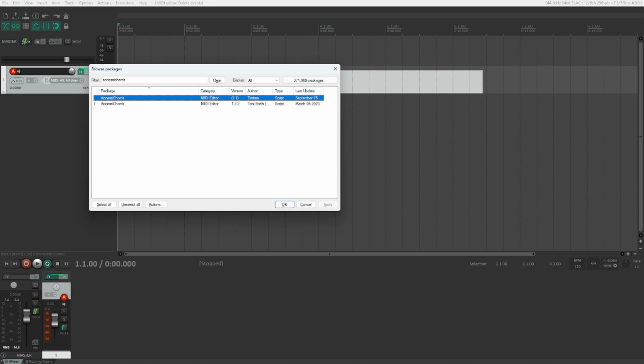That is the wrong one. That is the one within the main ReaPack index. I started out AccessiChords back in 2020, and back then I submitted it to the global ReaPack repository index. But this one is outdated by now. So what we need is the latest version, which is 1.2.2, and this version can be found in my repository.